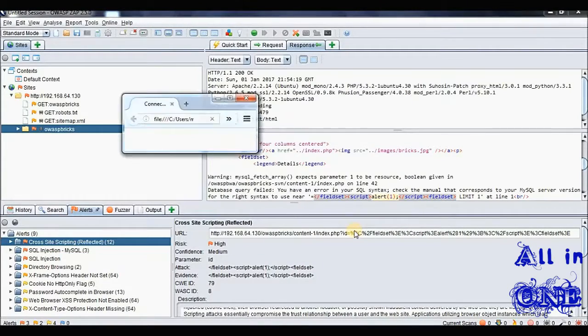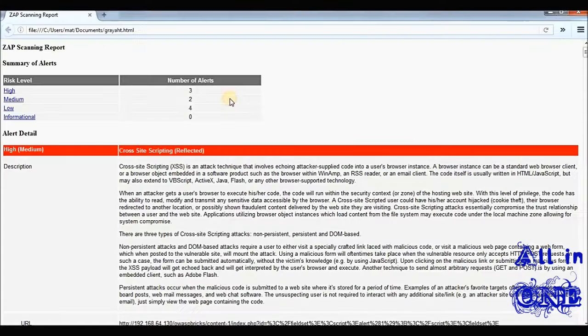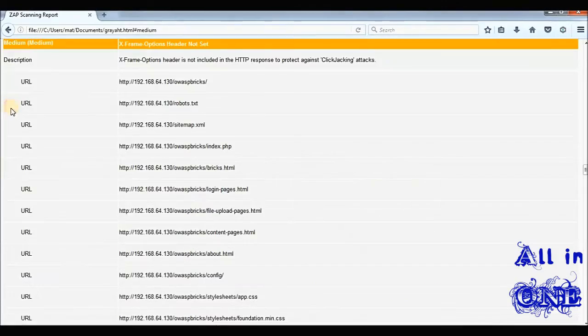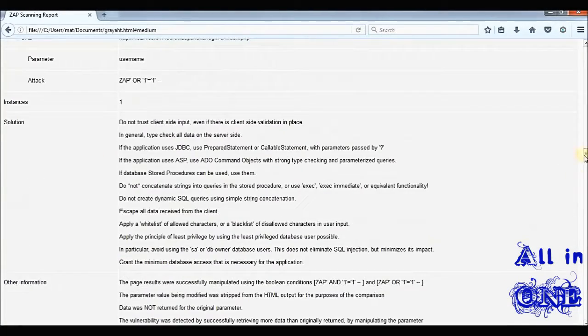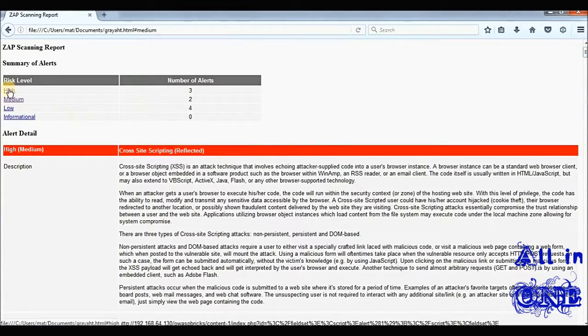Now the report has been saved. You can see this is the report. You can select medium, high, and whatever you want. So in this way, it is convenient for you to see what the results were and how to mitigate them, all in one place.